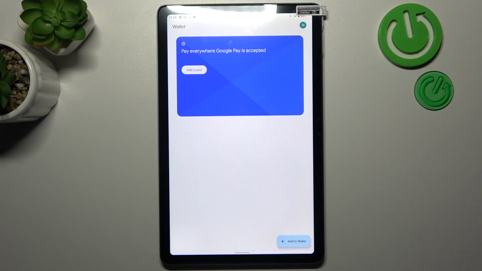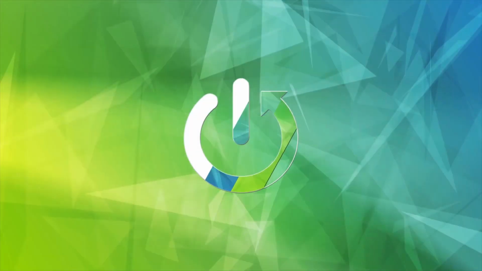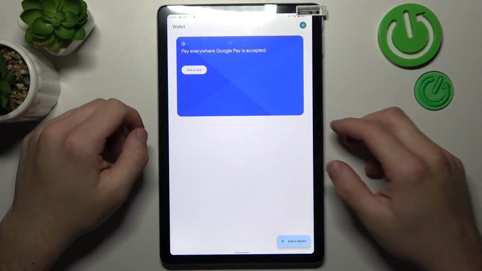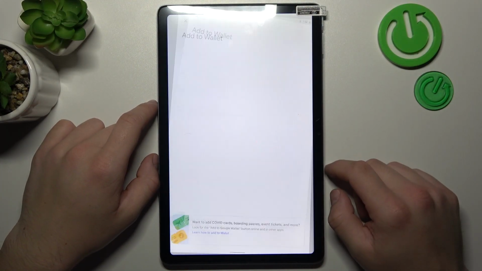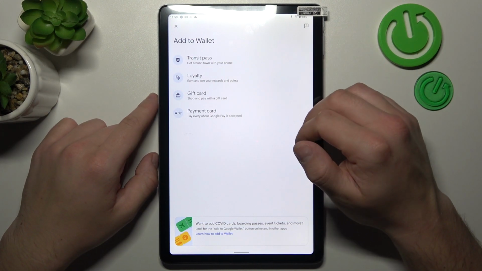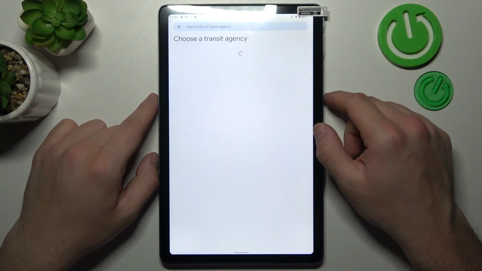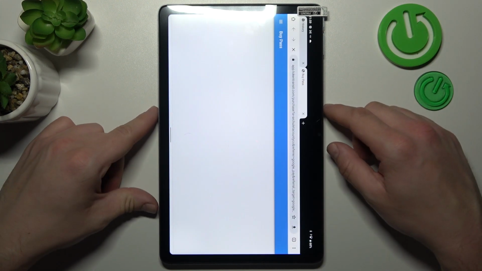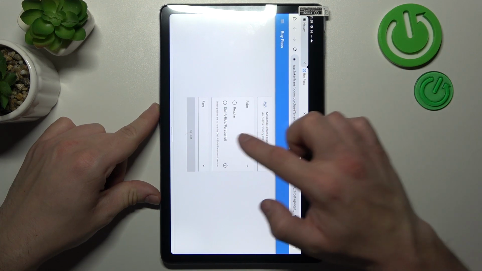In this video I'll show you how to add passes to Google Wallet. In the beginning let's go to Google Wallet and tap Add to Wallet button. Now focus on Transit Pass, Loyalty and Gift Card. Firstly let's select Transit Pass, and if you are able to find your transit way, select it. You'll be redirected to a website where you have to finish the inside form.